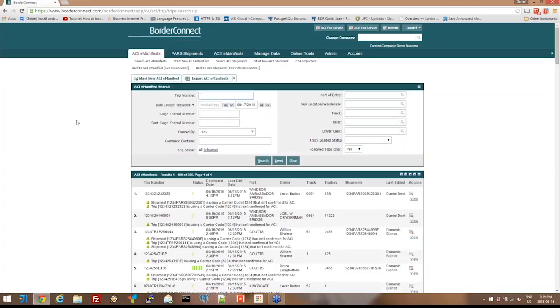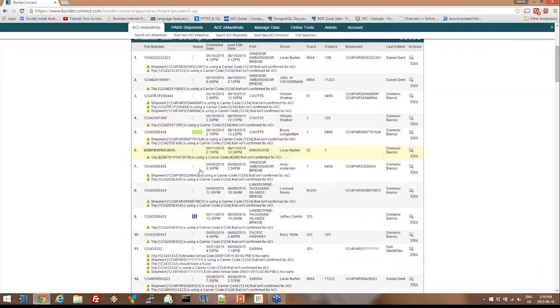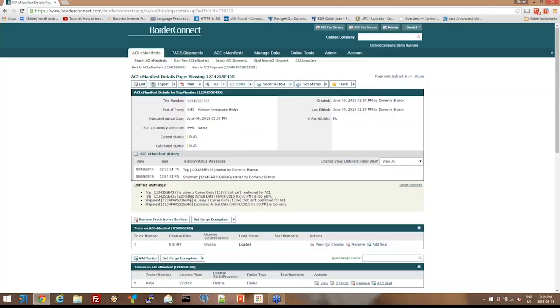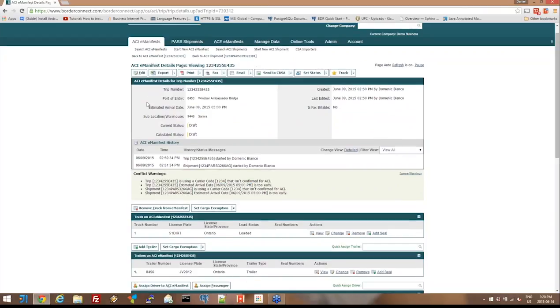So I'm going to scroll through the list and find an older manifest that somebody else has created just as a demo. So I'm going to click into this manifest. So you can see the date and time. It's giving me a bunch of warning messages that the ETA is too early because this was created a few days ago. So this is a manifest that needs to be edited. It needs to be changed before it's ready to send to customs.